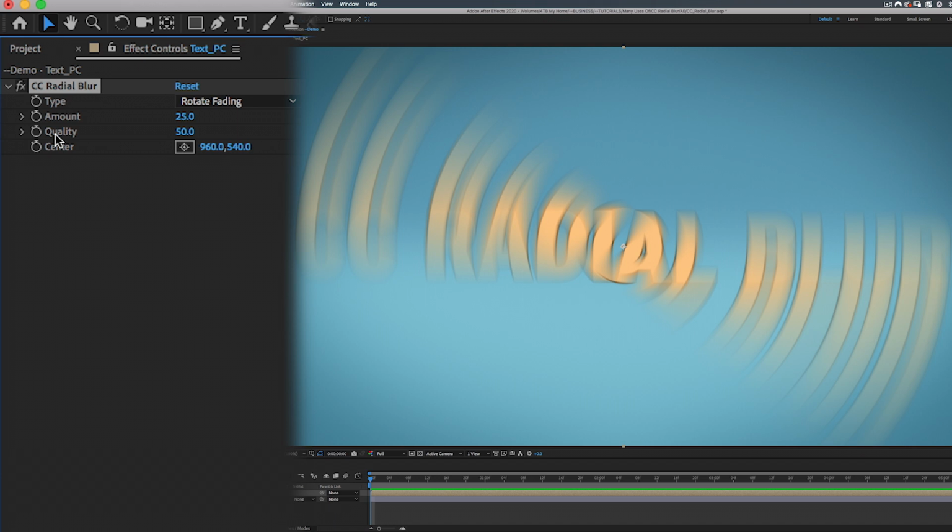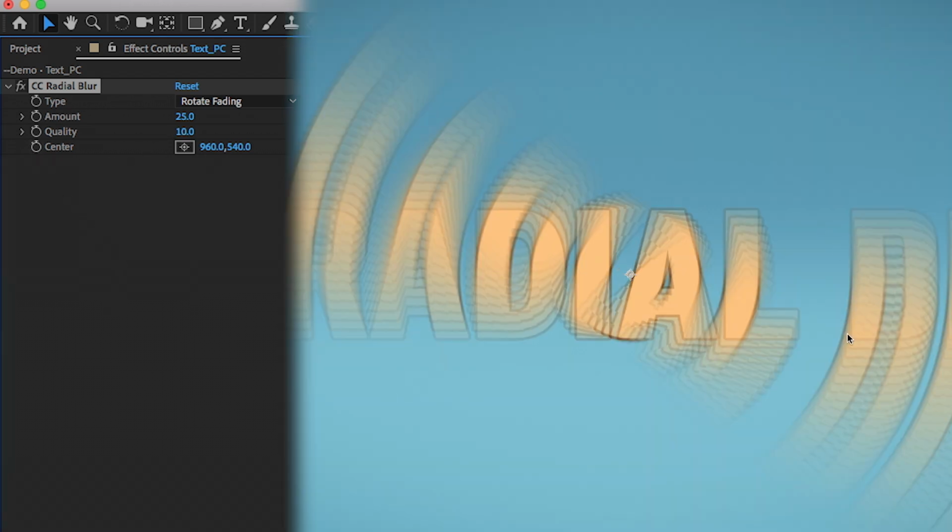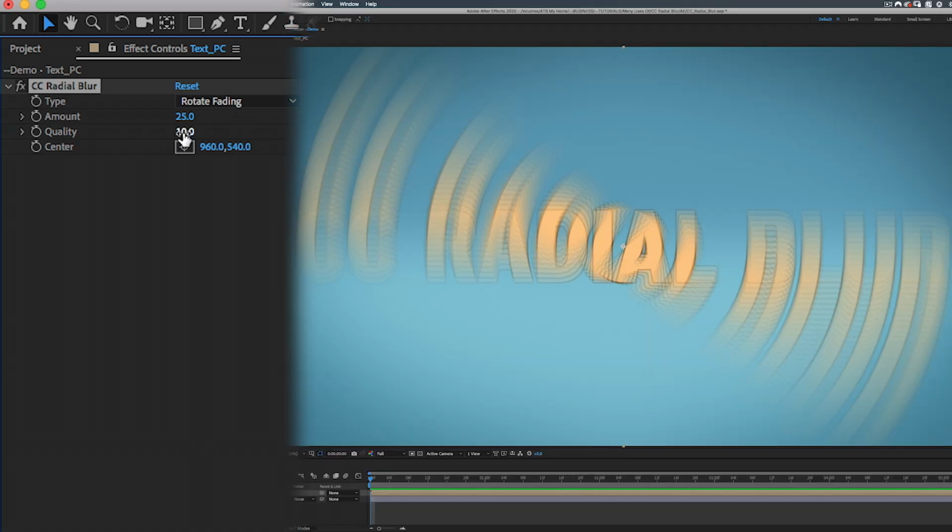So now quality. Now this is the quality of the blur. So let's turn this down, and the lowest it will go is 10. And you can see the stepping and the aliasing and all the nastiness. That's the lowest quality. It goes all the way up to 100. Honestly, with a lot of applications, you can get away with anywhere from 35 to 50.